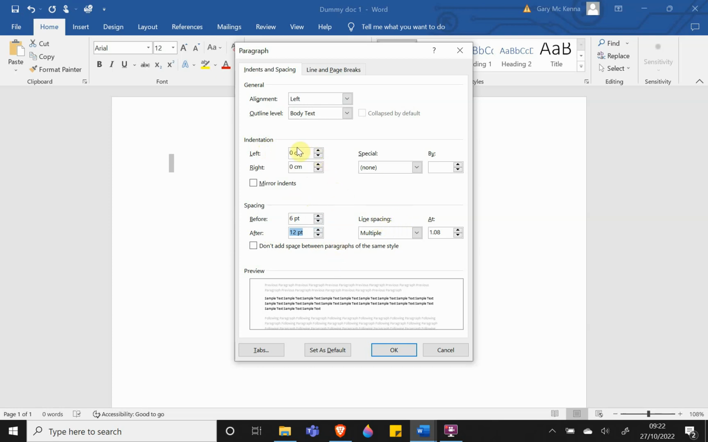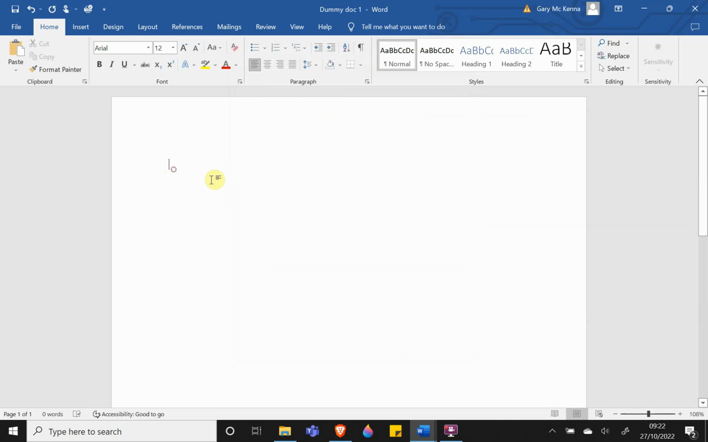So as long as your indentation is set to 0, 0, and the spacing before is 6, and the spacing afterwards is 12, you can then click OK, and everything you do from now on in your report will be properly scaled out in relation to spacing.